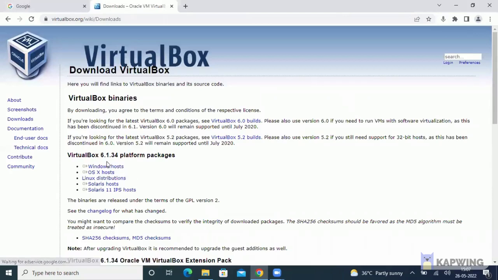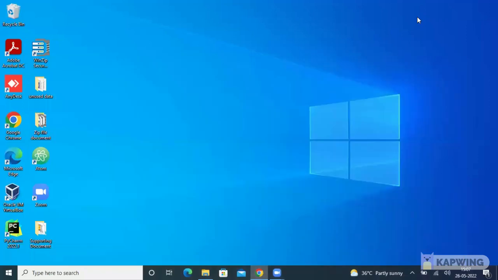Here we'll find VirtualBox 6.1.34 platform packages for Windows, then for Linux, Solaris. So download Oracle VirtualBox. I have already downloaded and installed the Oracle VirtualBox. So here is my Oracle VM VirtualBox. Click on that.